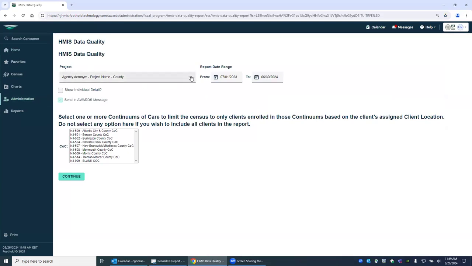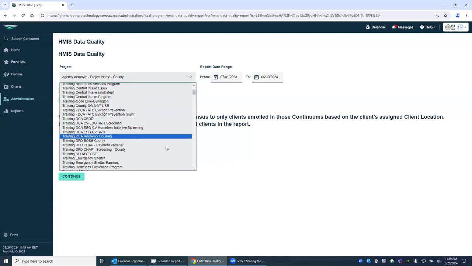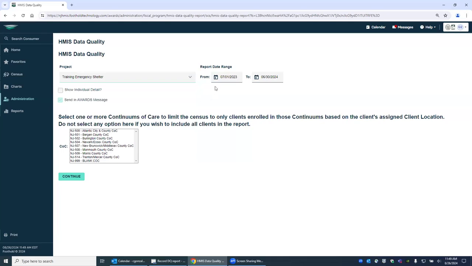In the project dropdown, you can select the project that you're running your report for. In the reporting date range, you will enter the date range that you would like to run the report for. You have the option of showing individual detail, but if you don't select this, you can still see individual detail for any flags that you need to identify. By default, the Send in Words Messages is selected. You will get a copy of this report sent to your Words Messages, and you can retrieve it at a later time.